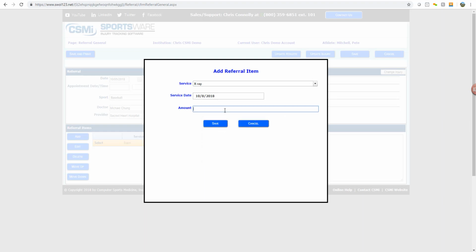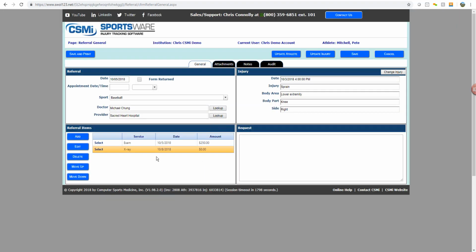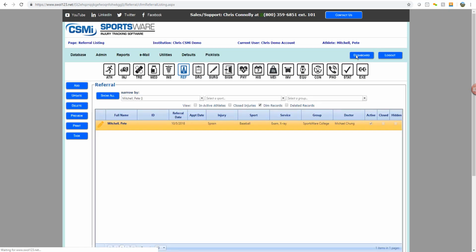athlete experienced. You also have access to go back to an athlete's injury record as well as their athlete profile to update any additional information that you might need to. Click Save, and now the record has been saved.